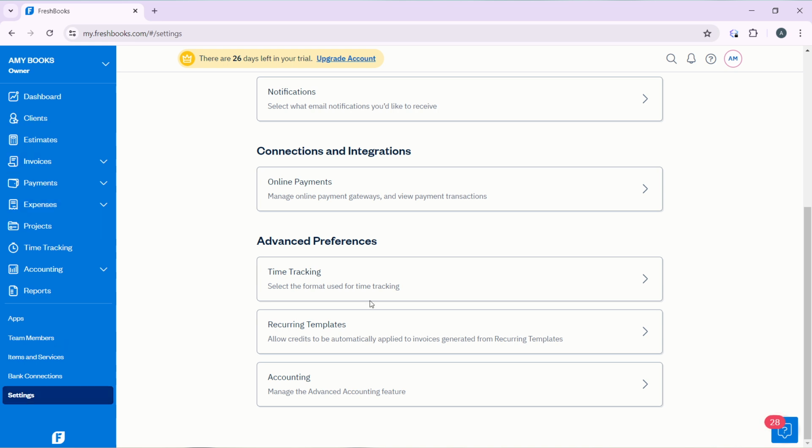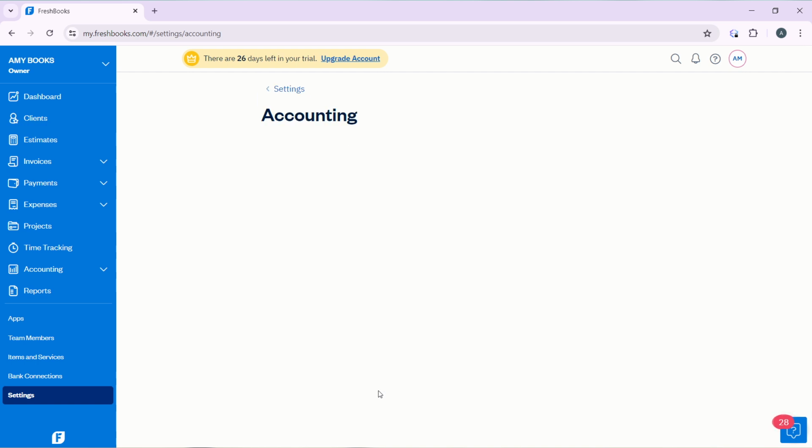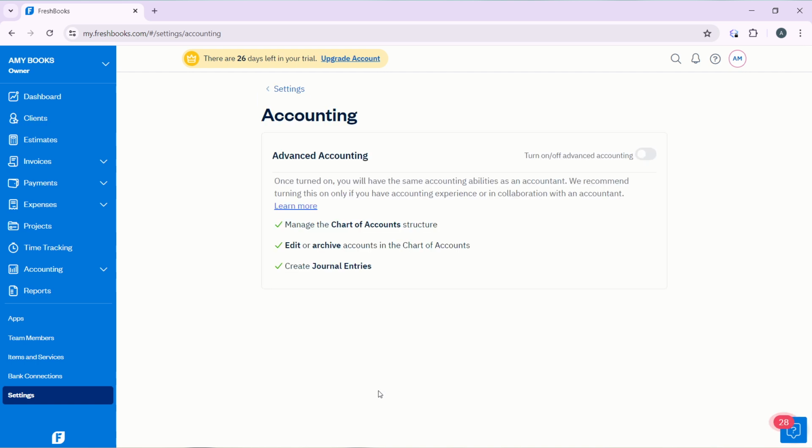Now head over to the accounting tab and click on accounting. And that takes you here where you have advanced accounting. Now, once turned on, you will have the same accounting abilities as an accountant. We recommend turning this on only if you have accounting experience or in collaboration with an accountant.